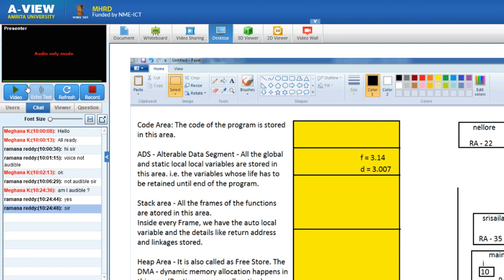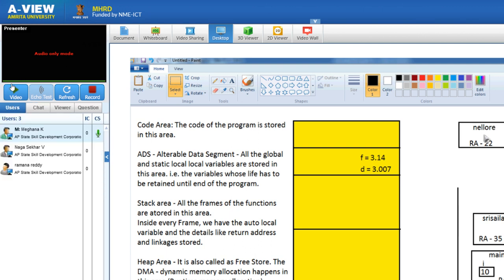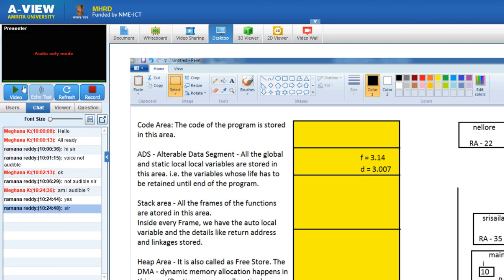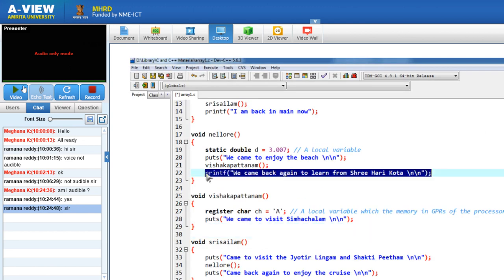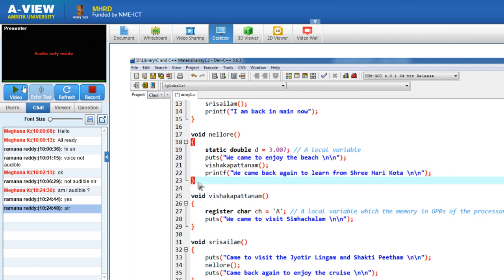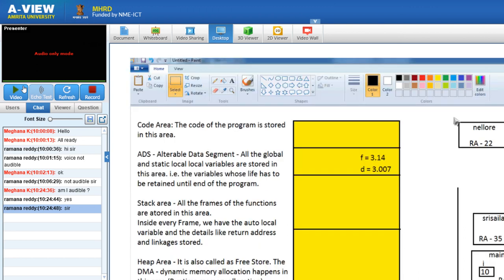I hope you are now getting how functions work in C, C++, Java, all this. Now where does it have to go? It has to go to the return address 22. So where is 22? Here. And now it will print we came back to learn. Now there is the end of the function 23. As you can easily guess, this frame is deleted, gone.